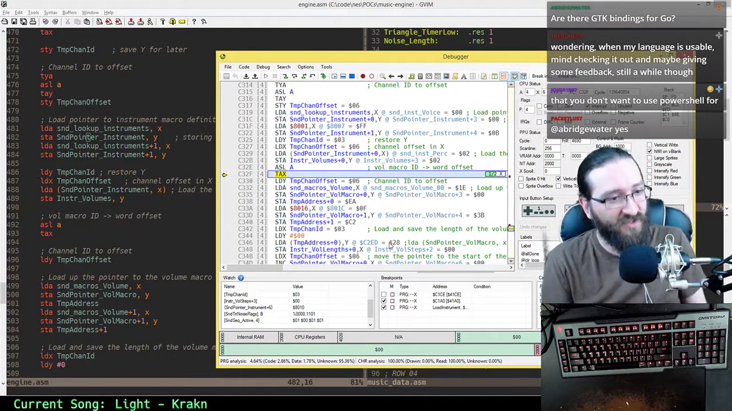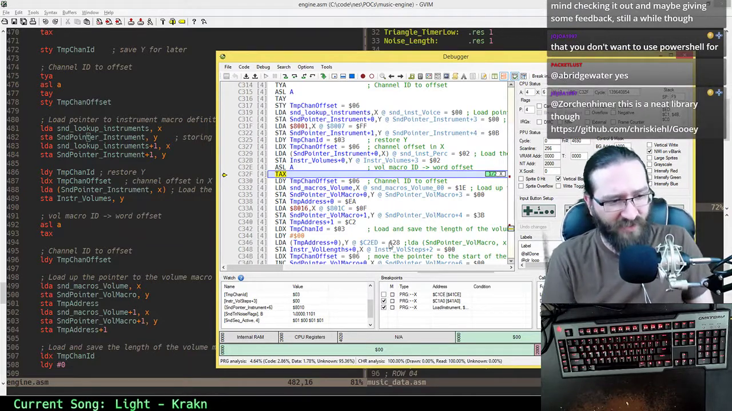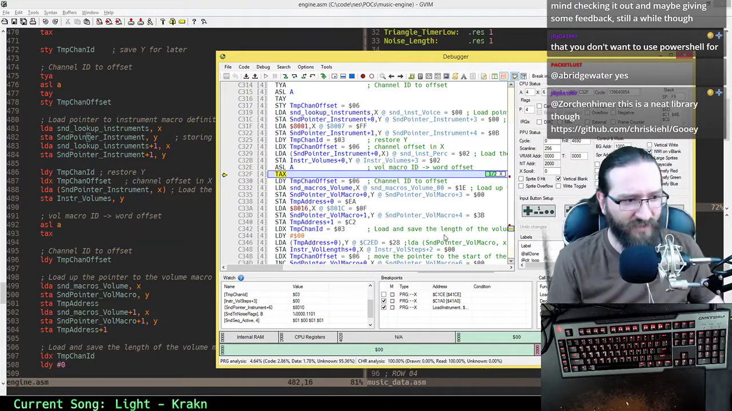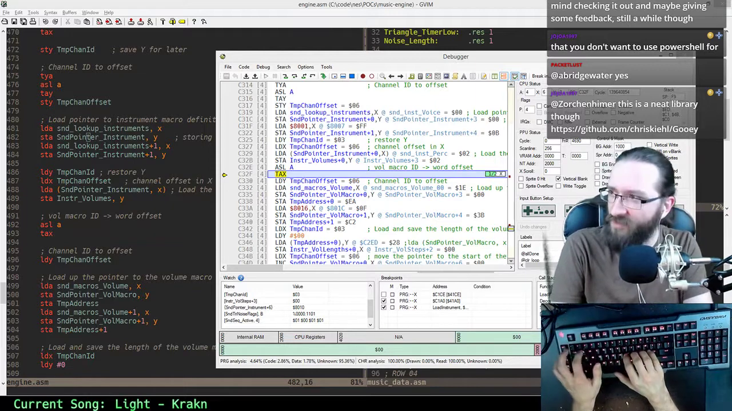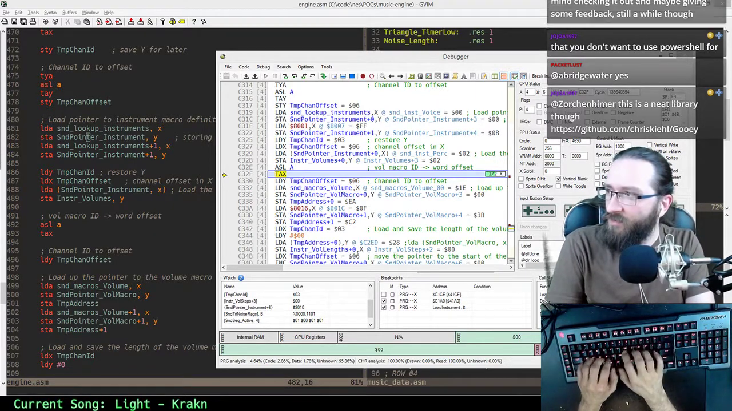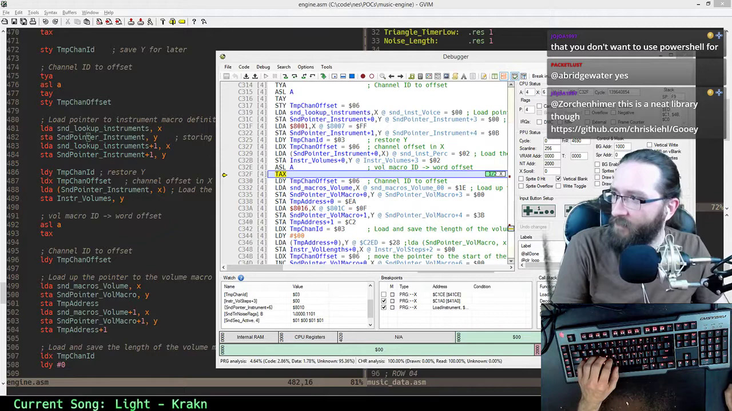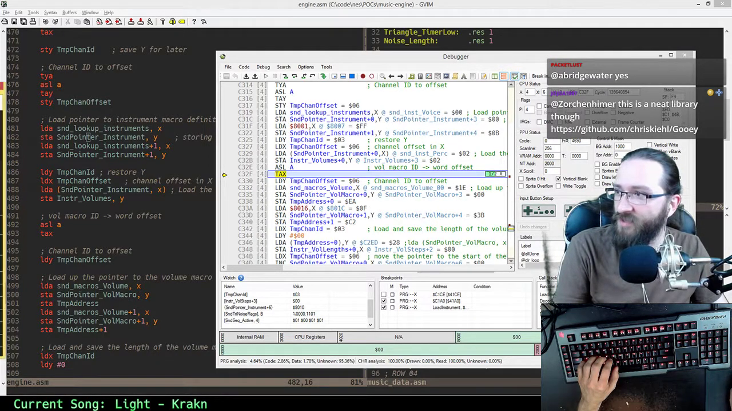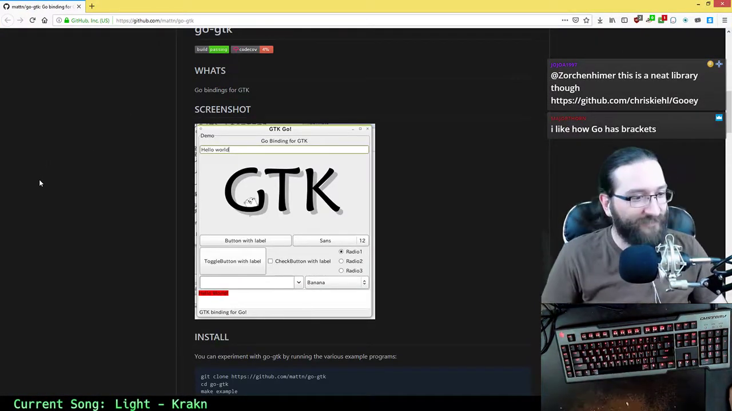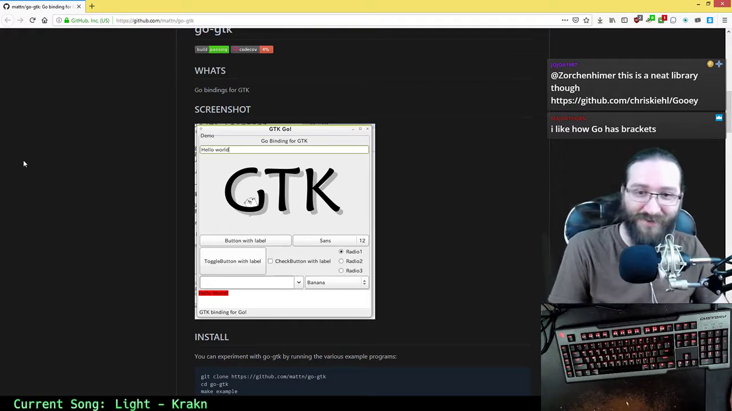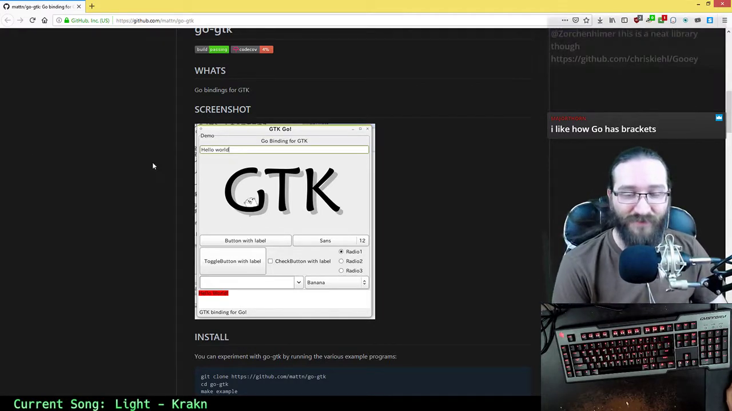Are there GTK bindings for Go? Probably. I think so. There's STL bindings for Go, I know that much. Actually, I think that I have a link to something here. Hang on. Go GTK. Oh, here you go. And I recognize this guy, Matt, or that repo name. There you go. So yes, there are Go bindings for GTK, or GTK bindings for Go.